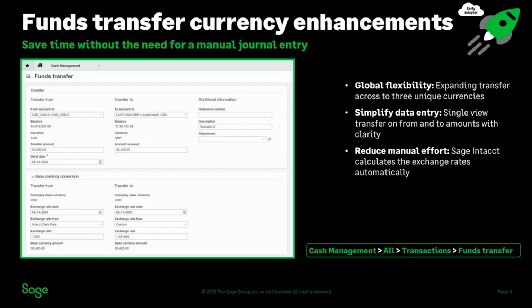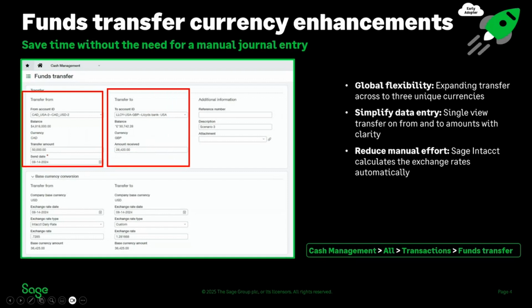So the first one here is really about funds transfer. So it's all around currency. So essentially allowing to do transactions across 3 different currencies. In this case, you can see the from account. It's a Canadian dollar account. We're transferring it to a pounds account, but my transaction is actually happening in US dollars. So that 3 transaction flow coming through.